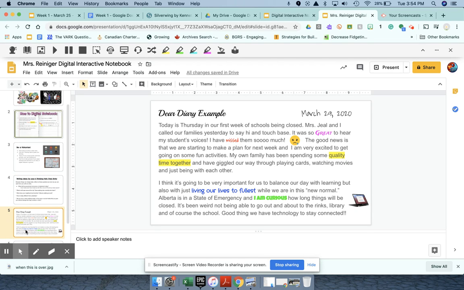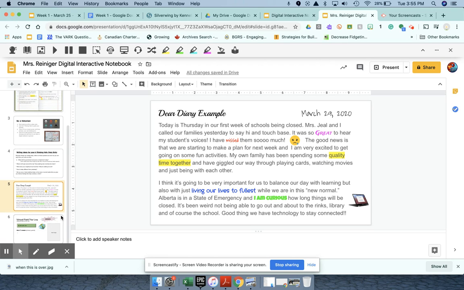So I have put in an example here that you can take a peek at later on. Just trying your best to change your different fonts, putting in images. You can use definitely more than one slide. You don't have to put all of your information onto the one that you have in front of you.